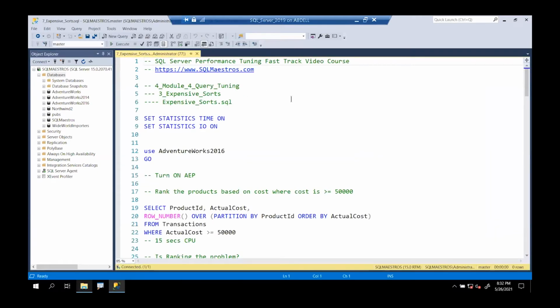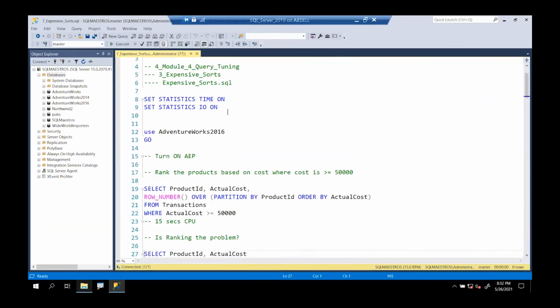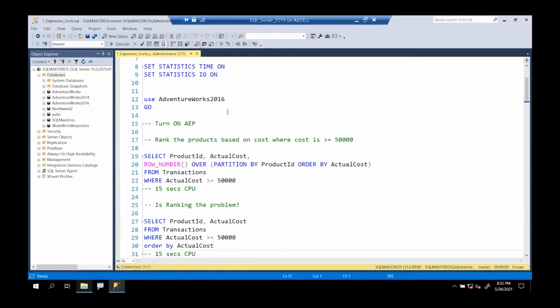7.1, expensive sorts. The first thing that we talk about in sorting is, all of you have worked with SQL Server for some time now as a developer or DBA, and you know that sorting is an expensive operation for SQL Server. The optimizer, the execution engine, needs extra memory grant because sorting happens in memory. And if there isn't enough memory, the in-memory data needs to be spilled down to tempdb, and that's where the problem is.